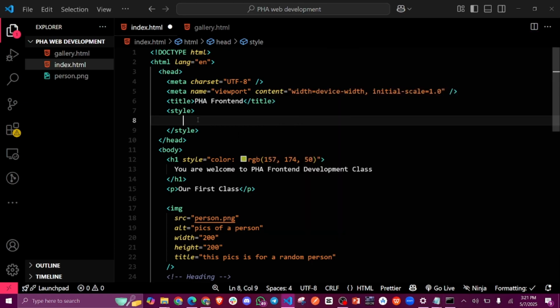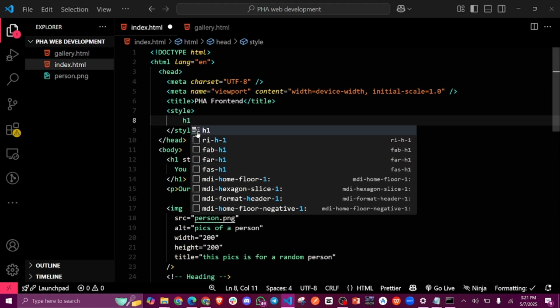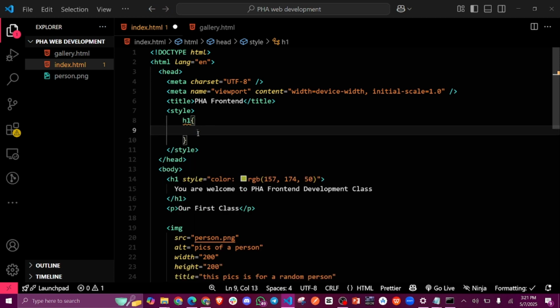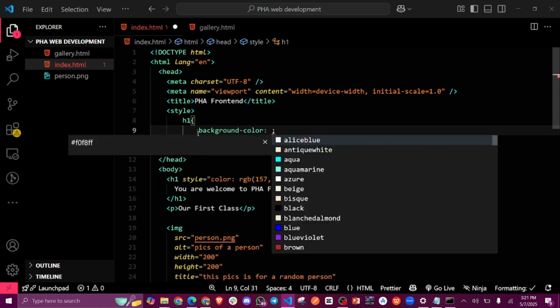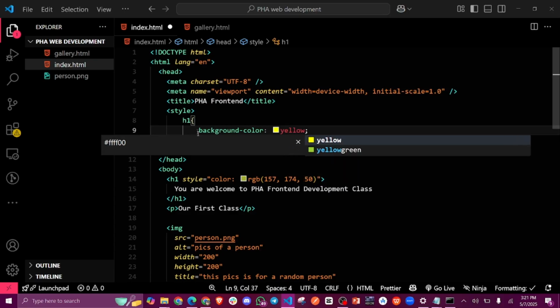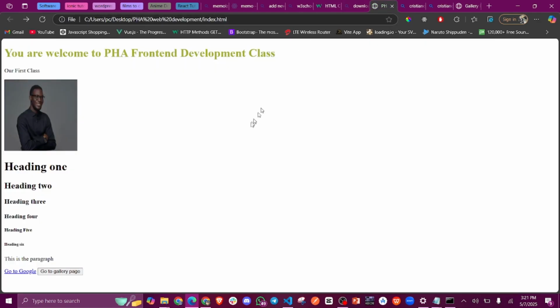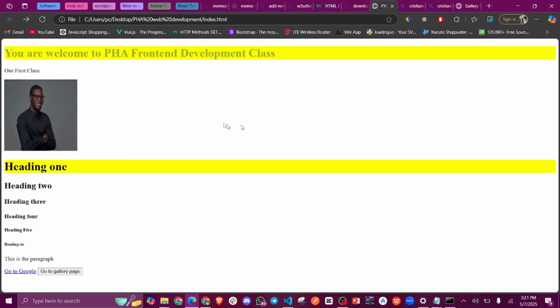So let us start. Let's say H1. I said selector means you want to select a particular HTML element. So let us say H1, then our curly bracket, then press enter. Then let us add a background color of yellow. So let us come here, then to our stuff, then let us refresh. Can you see it? All the H1 that I have on my page, it gives them the background color of yellow.